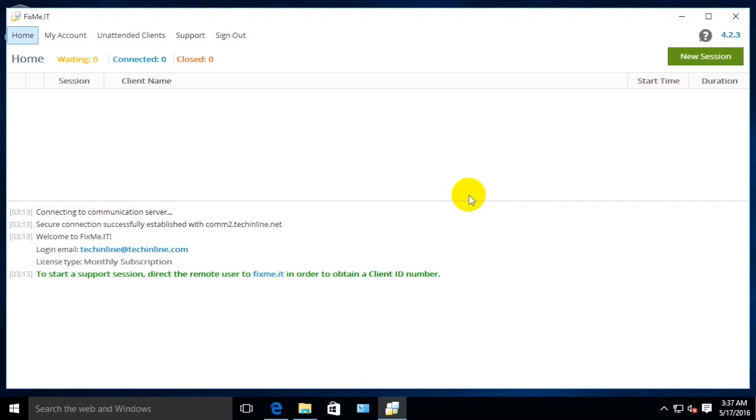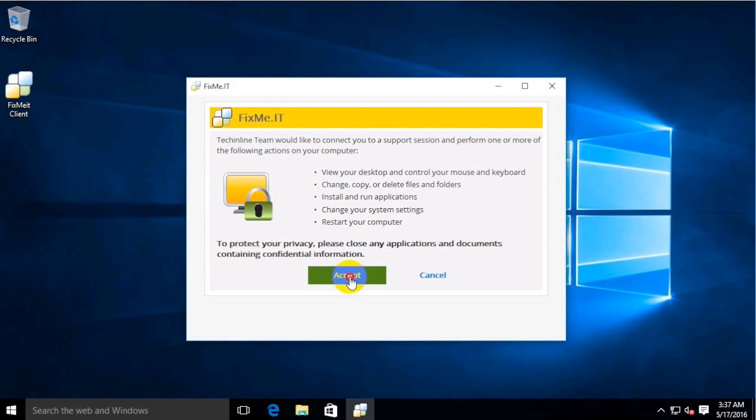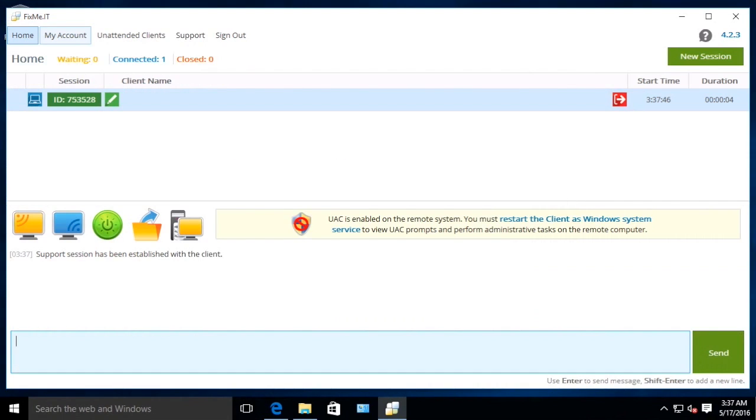If you want to install a program, let's use Skype as an example, on a limited Windows user's computer, first of all, you'll need to start a new FixMe IT session, enter the client ID provided by the user, and click Connect. The user, or the client, will then have to accept the request. As soon as the connection is established, you'll see the following message on the expert panel.